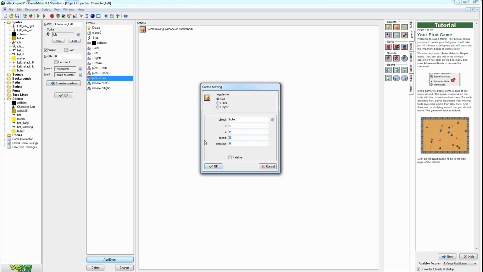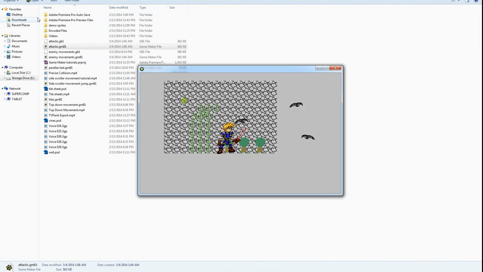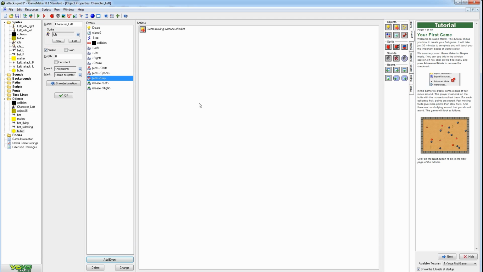It's going to leave at a speed of 4, and direction of 0 means it's going to go to the right. So when you press the Z key, he's going to get a bullet flying starting from him at a speed of 4 to the right direction. We press OK. And let's see what happens. So we press Z, and boom, the bullet starts flying out in a direction right across the screen and never actually stops. So we escape out of that. So that works pretty well.